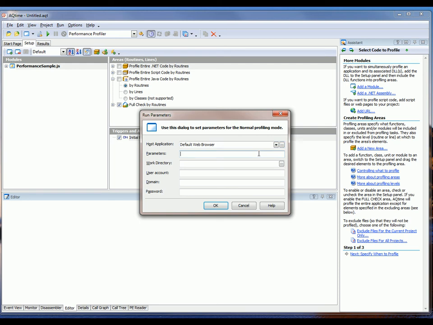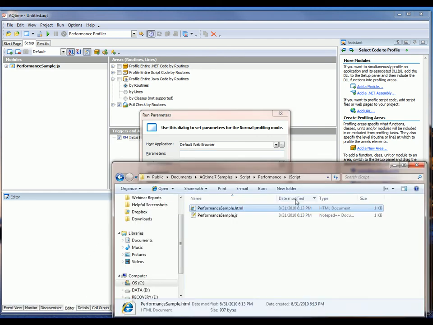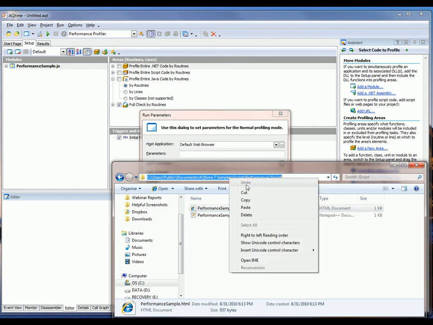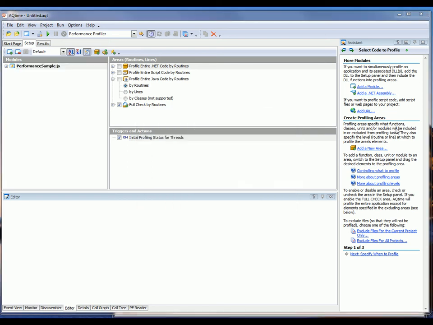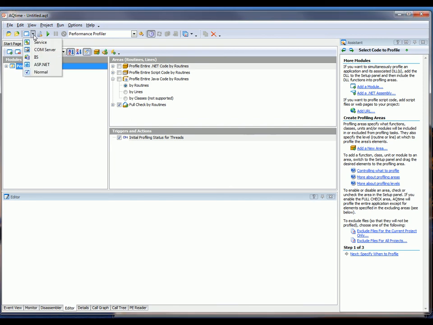And right here in this parameters section, this is where we're going to put the URL that we want to profile, so the path to the web page that contains our JavaScript. So what I'm going to do is come into Windows Explorer here. You can see that the PerformanceSample.html file lives at this address. So I'm just going to copy that and paste it into my parameters here. PerformanceSample.html. And now we click OK. One last thing to check is we want to make sure that the profiling type is set to normal right here in this dropdown. So now our AQtime project is properly configured to profile this script, so let's go ahead and do that.